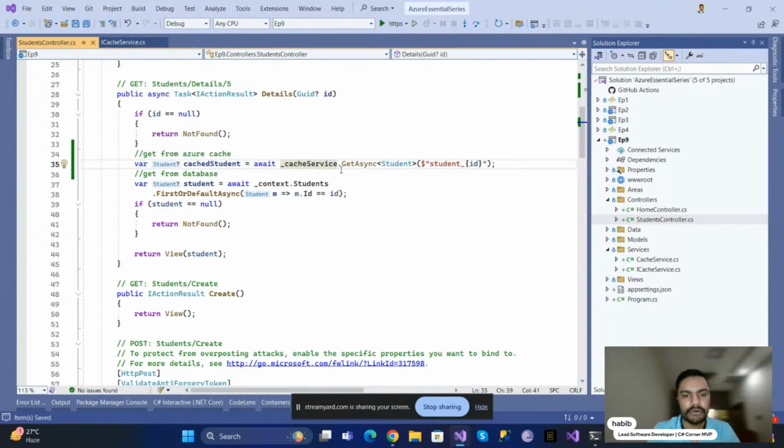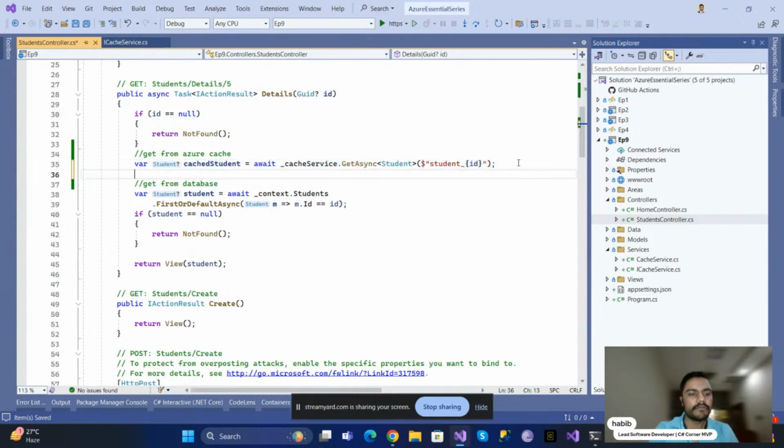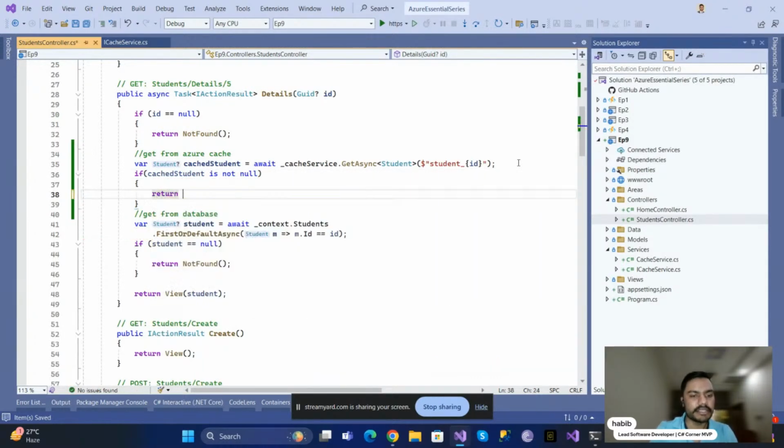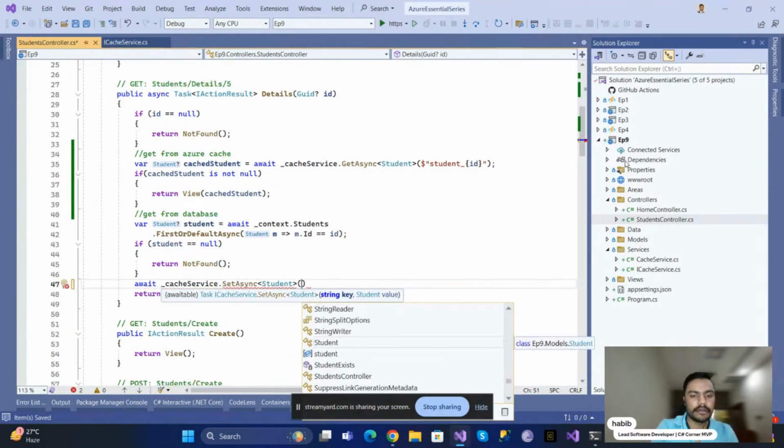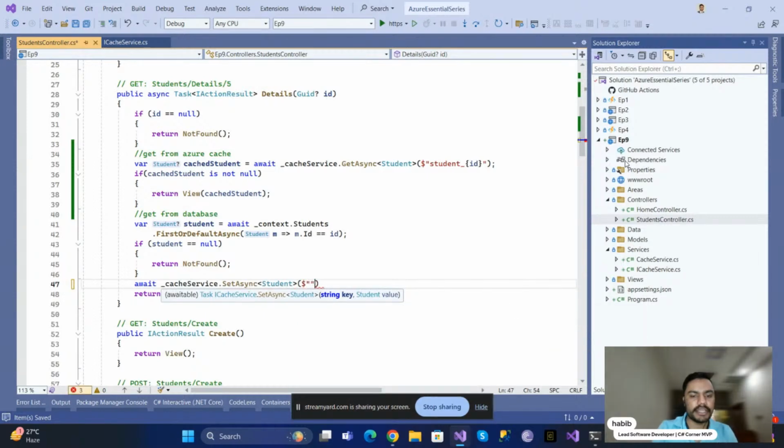Okay. Now this will basically get the student record from cache. But what if this record does not exist? So first of all, I will say if this record exists, then return the cache record. And if this record does not exist, then first of all, get the data from the database and then save this data inside our service. So I will say SetAsync and then student. I need to put the student key here.